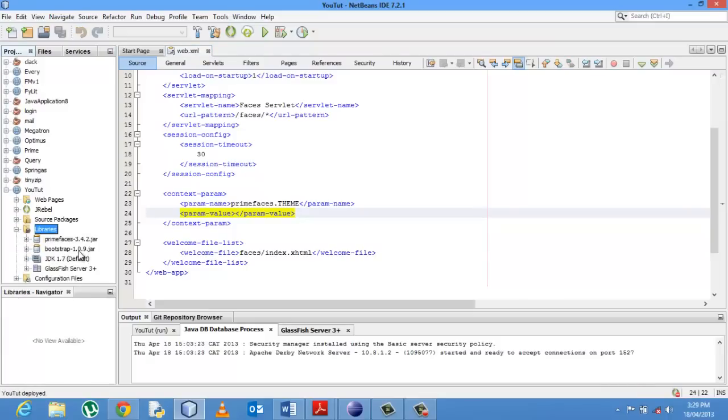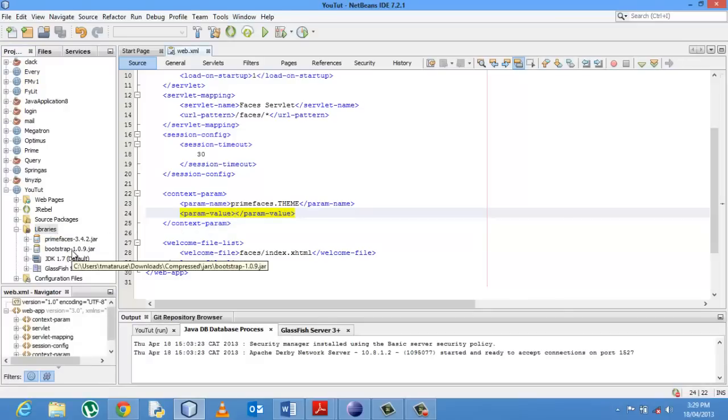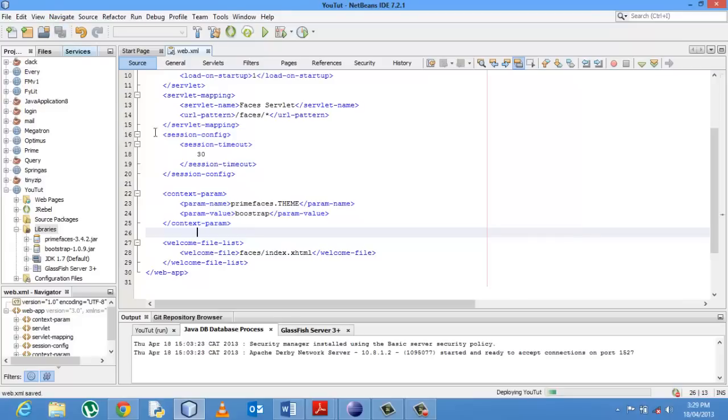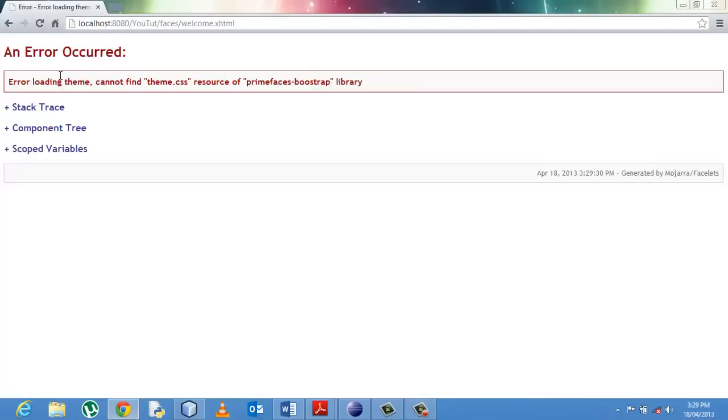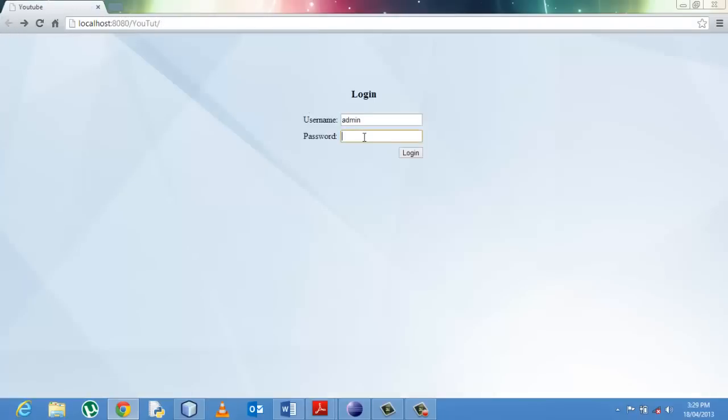For example, mine is bootstrap, but instead of putting bootstrap-1.0.1.9, I'm just going to say bootstrap like so, because that's the value. You deploy it and refresh. I hope this works. Oh, the theme file, it happens a lot.